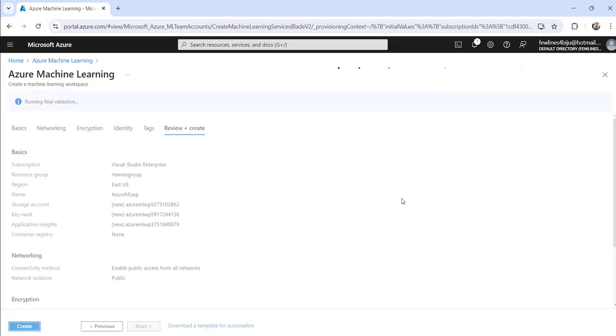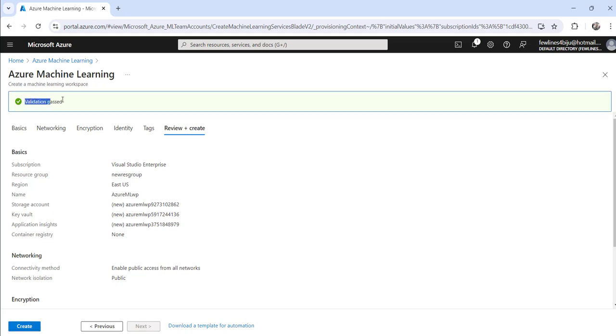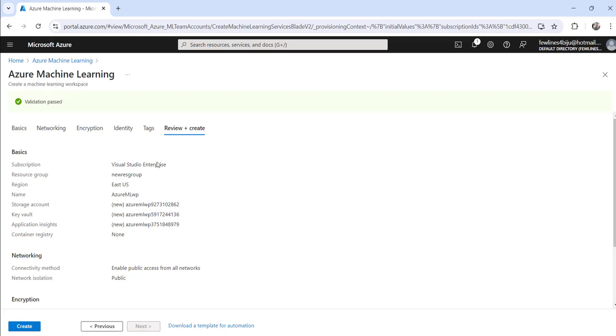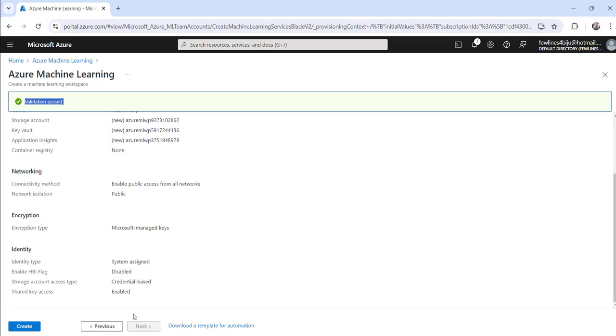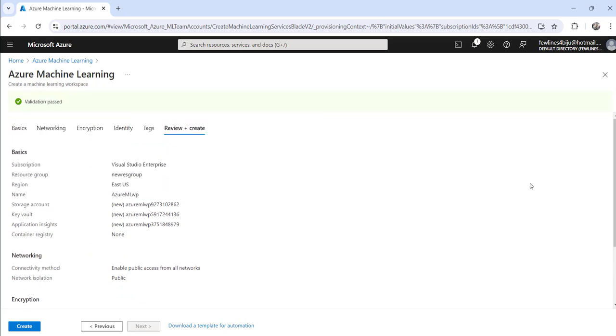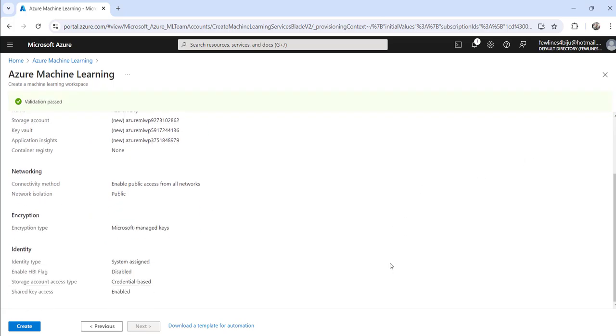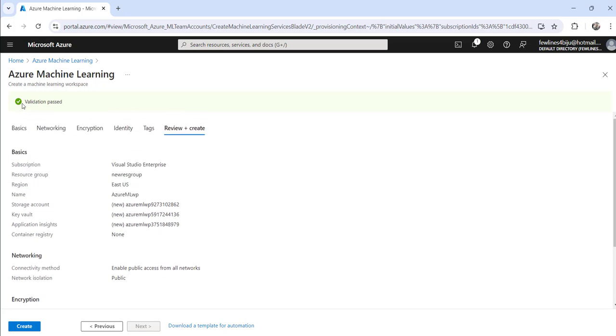The moment you do that, the system will validate all the data entered by you, whether they are correct or not. Once all the data is perfect, it will show you validation passed. And if there is any error, you will see the error details here. Then you can click on the previous button, go to each tab and fix those errors, and select the right option. As you can see, for us, all the data whatever you have entered is correct.